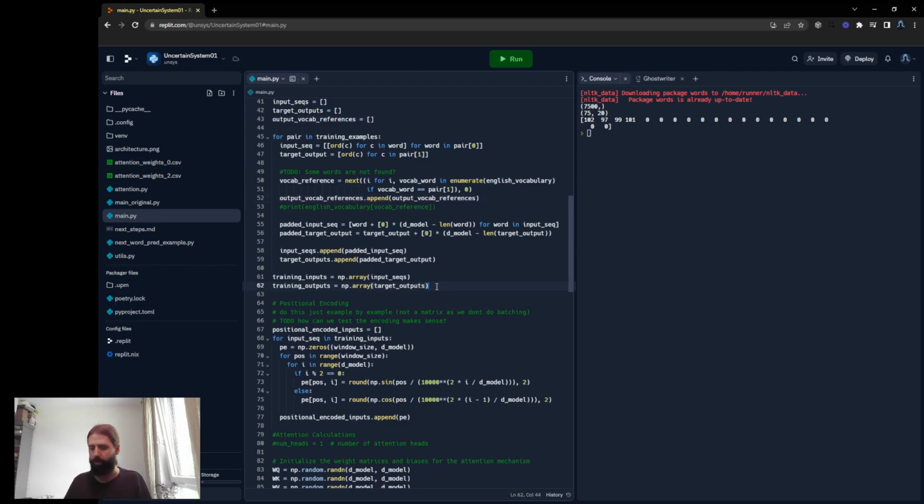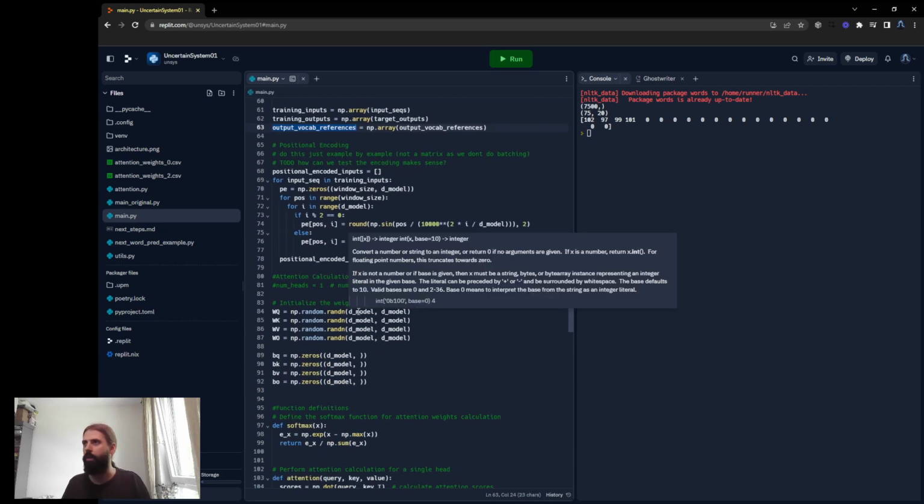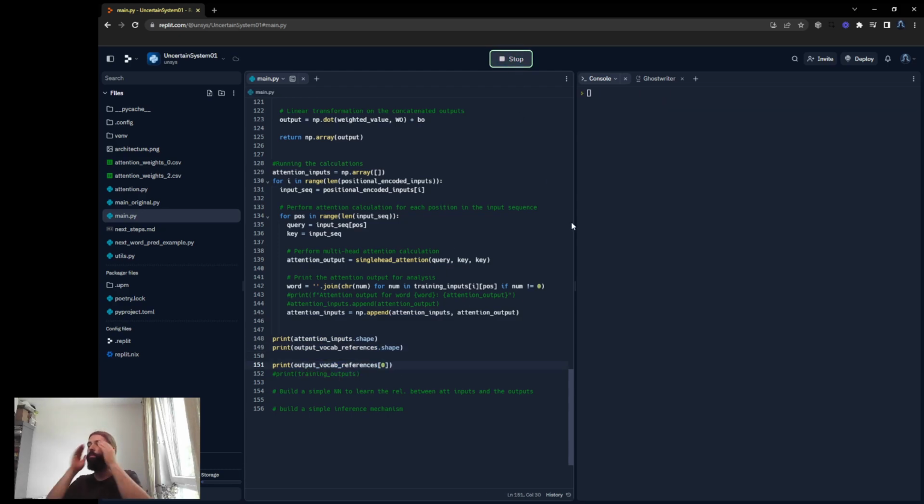And then there should just be exactly output vocab references. I think the training outputs are not needed at all. Output references, and that's what we need to output in here. Attention inputs. I'm not so happy with the names though, but that's what we want. And that should actually have the same shape.